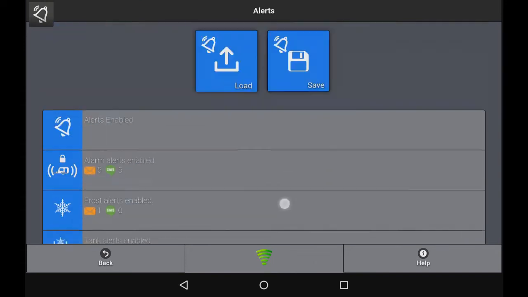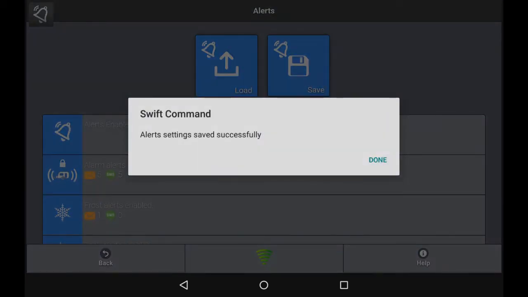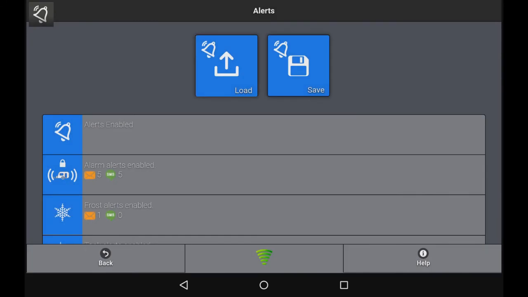When you have finished configuring the alerts, scroll back to the top of the screen and press the Save button to save the new settings. Press OK and then the back button to return to the main menu.